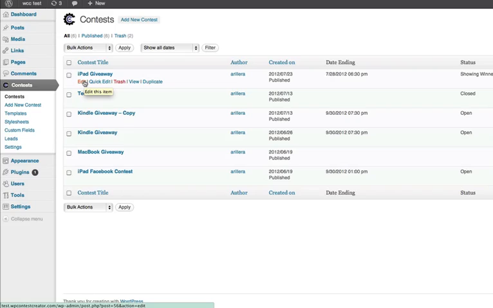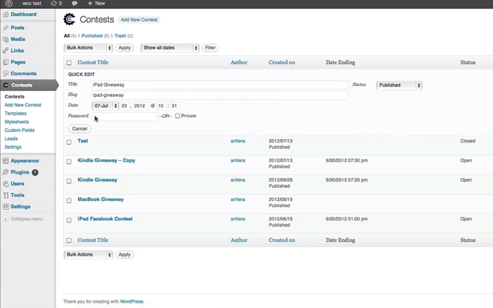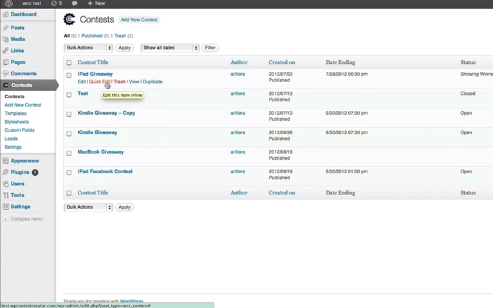But let's say you have contests already. You can either edit the contest, you can do a quick edit, which is just kind of the basic WordPress features there. You can trash the contest if you want to delete them, or you can even view or duplicate a contest. The duplicate feature is something we added, which is really cool.